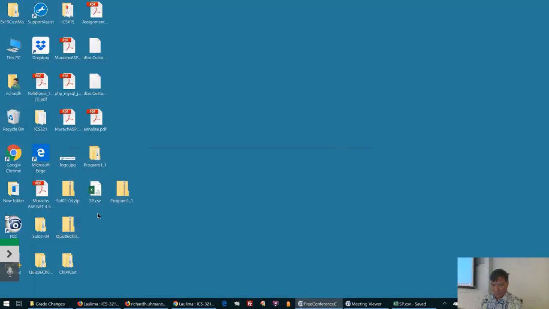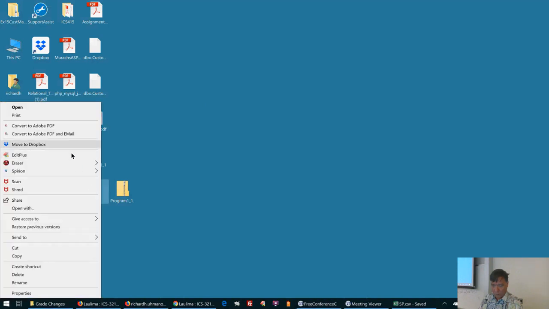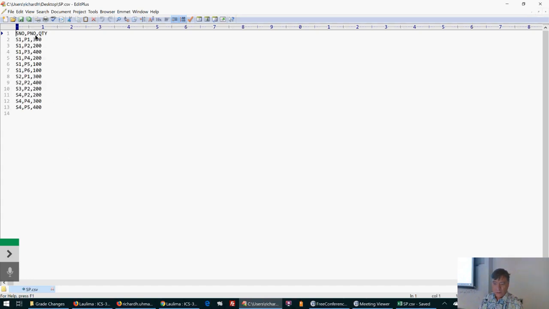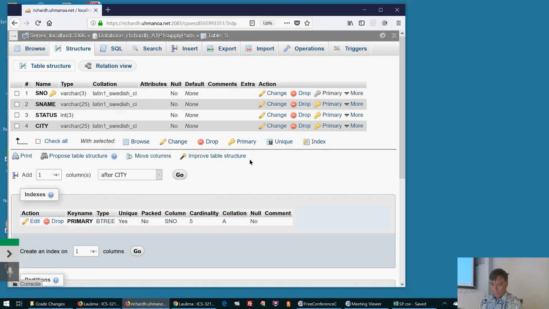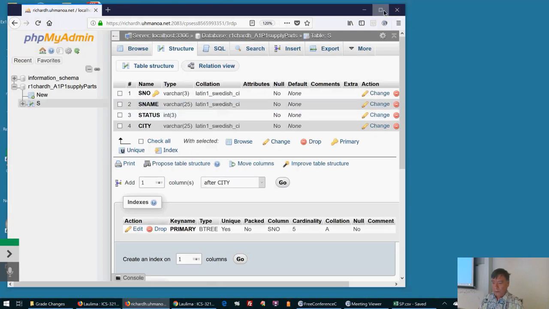And so it looks like this one. Right click. I'm going to open up in a text editor so I can see. Okay. Yep. This is a perfectly fine comma separated values text file. So now I'm over here in my supplier parts database. Let me pop that over again.